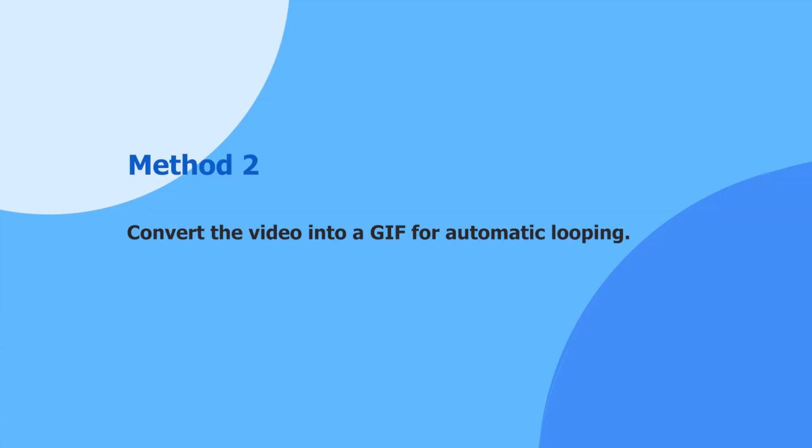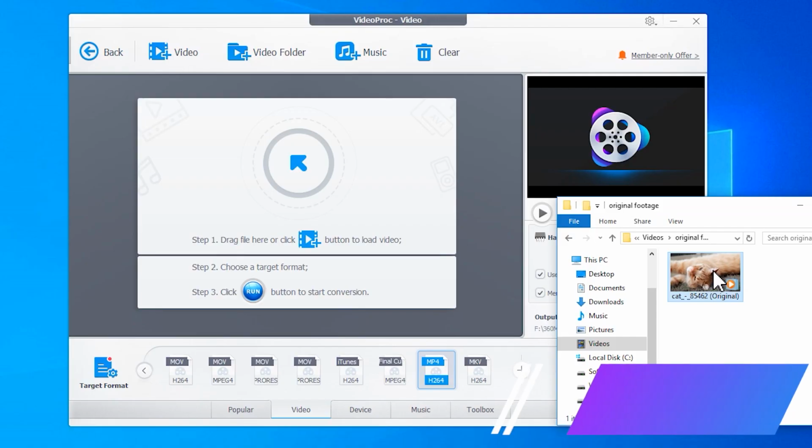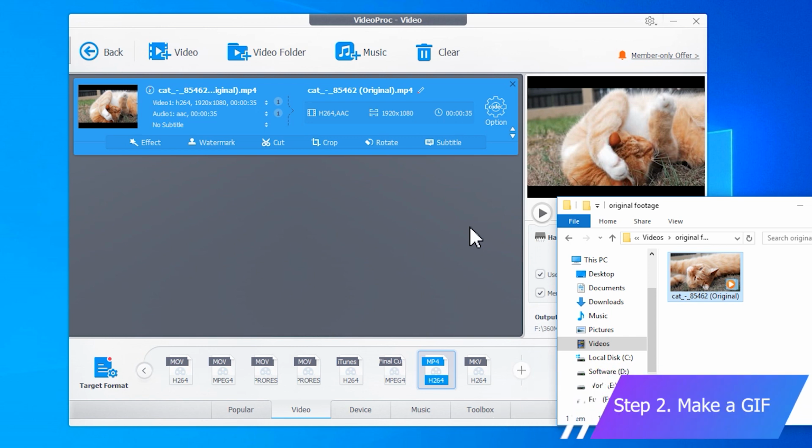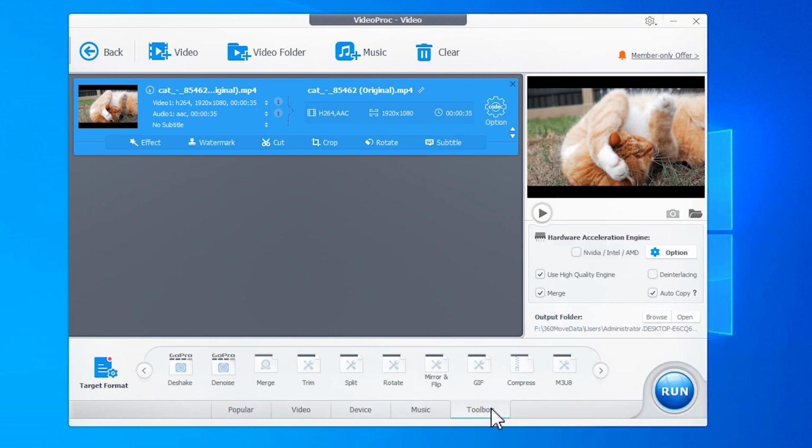Method 2. Convert the video into a GIF for automatic looping. Like what we already did, import the original video to VideoProc Converter. Then we click Toolbox and double-click on the GIF icon.